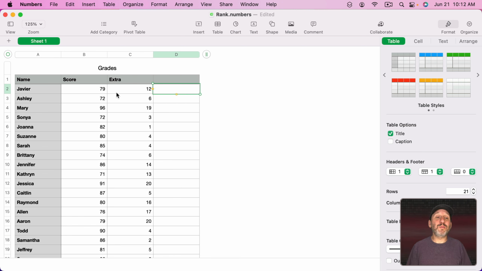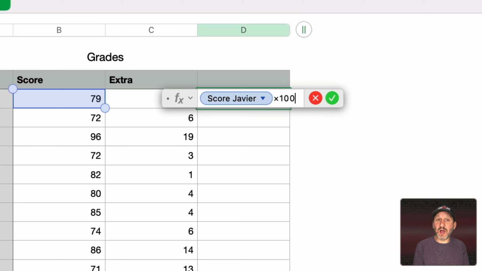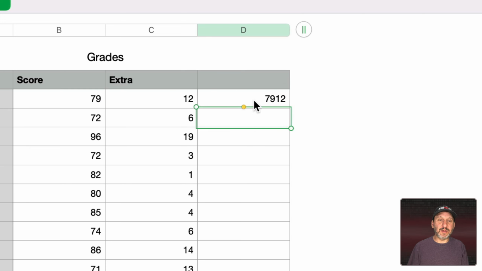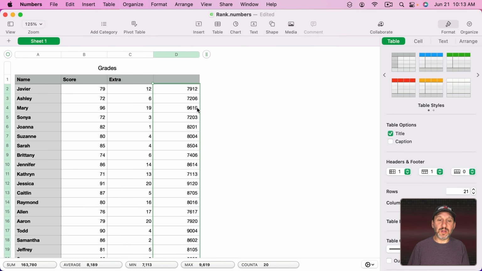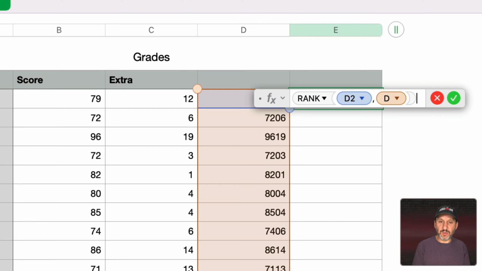One way to handle that would be to add these 2 together in some way that makes sense. So for instance we can do the major score here and let's multiply that by like 100 plus the minor score here. So now you could see 7912. If I copy and then paste these all in, you could see it puts them like that. And now I can do a ranking based on this number here like that in this whole column.